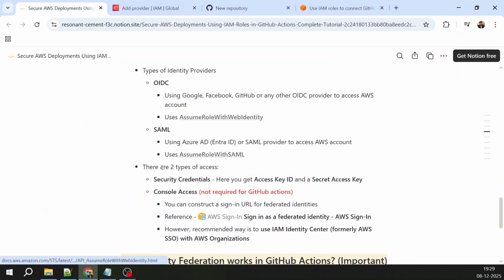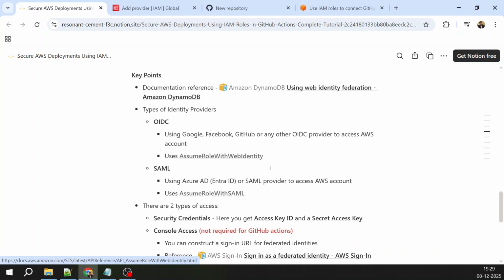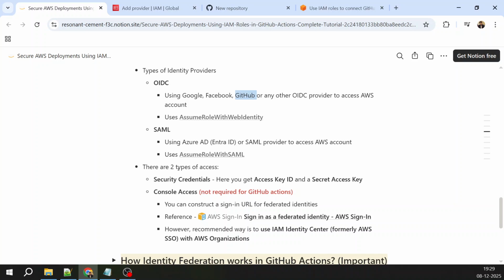Okay, so we are not going to deal with or talk about SAML because that is irrelevant to this GitHub Actions discussion. We will be using OIDC, and here it is GitHub. And again, there are two types of access to AWS.